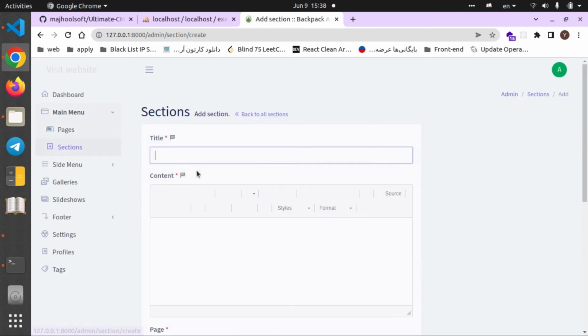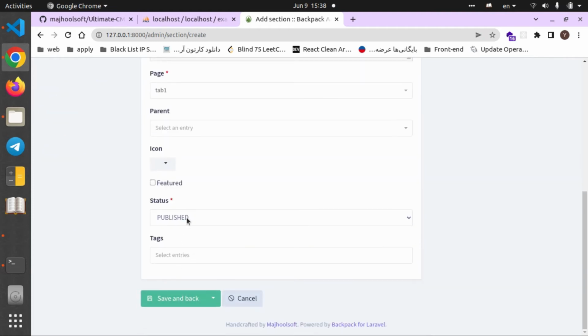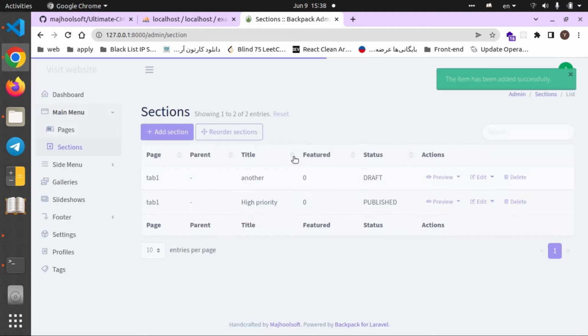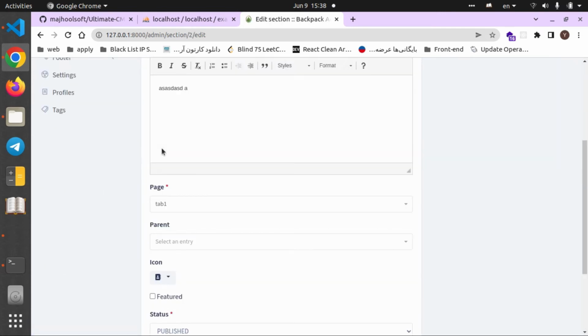Now let's add another one. This one is going to be a draft, not published, and it's okay. Notice that all the actions and buttons are here, so you can easily edit by a click.